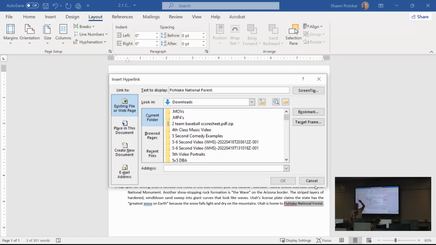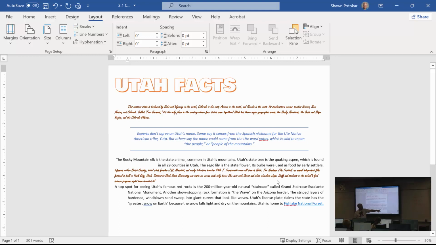And we could copy and paste it from Chrome, but let's just type it in. Let's just do www.fishlake.com. I have no idea if that's even a website. And then hit OK. And you'll see that's going to give you the link. So now if I mouse over, it says control click to follow. If I did control click, it would take you to that website. Yeah. Is it not a site? It's in it. That's it.